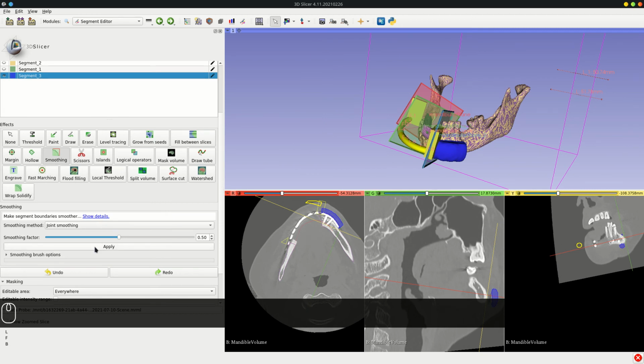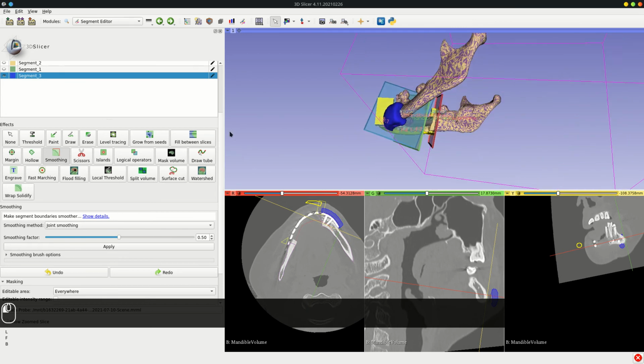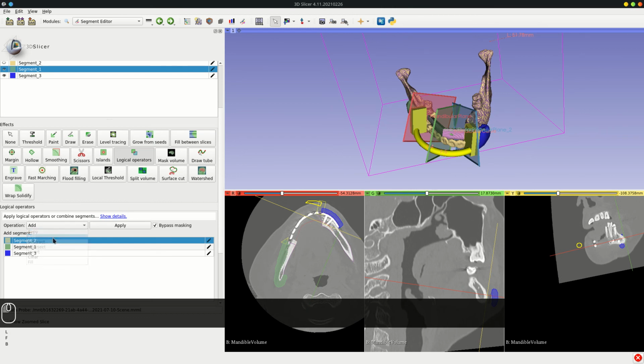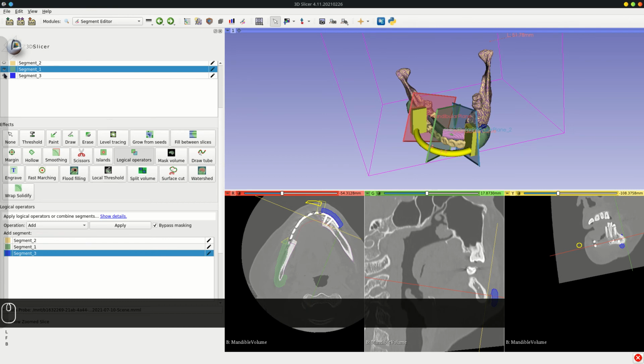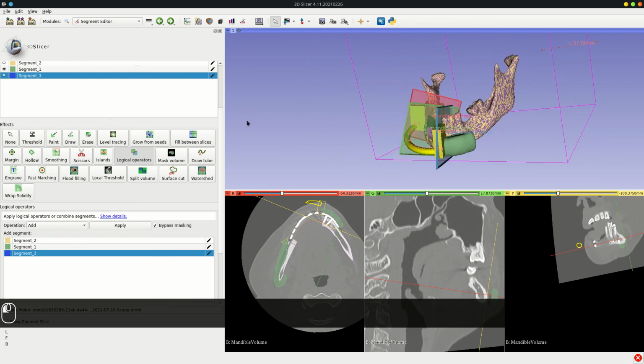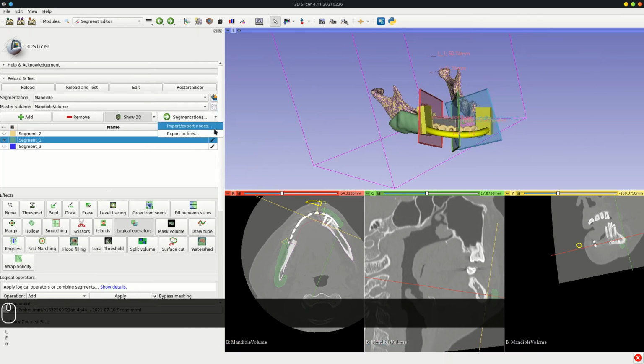When you are using the joint smoothing, make sure that you hide all other segments that you do not want the smoothing functions to apply to, since this is applied to all visible segments. Next step is to join these two segments using logical operators. Then you can export this as the model base. Then returning back to the Bone Reconstruction Planner, we can generate the mandibular resection guide.